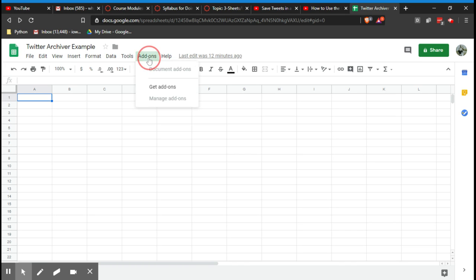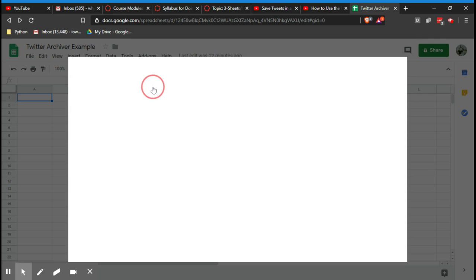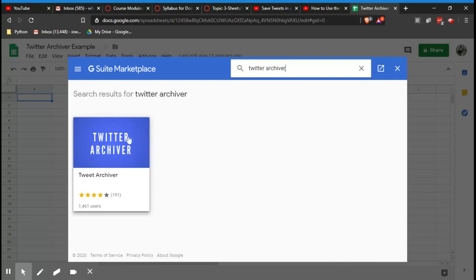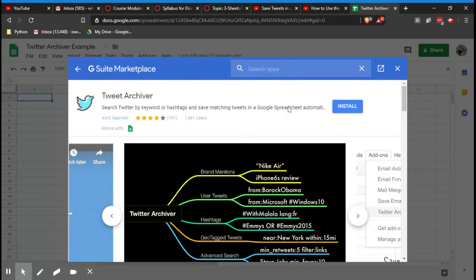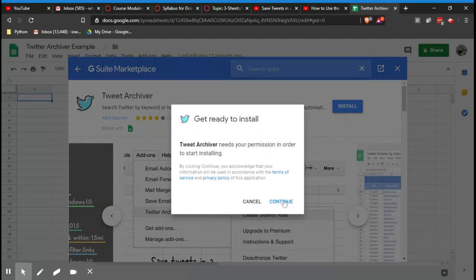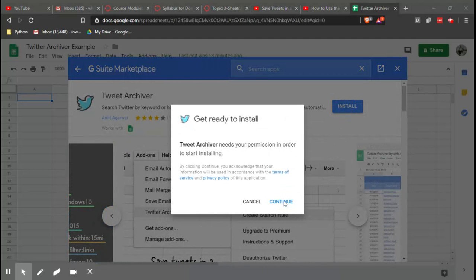First, click on add-ons in the toolbar and get add-ons. We'll search by name. So Twitter Archiver. Sorry, I'm not a better typist. There it is, Twitter Archiver or Tweet Archiver. Seems like there's a name question, but we'll not let that bother me. Click install.